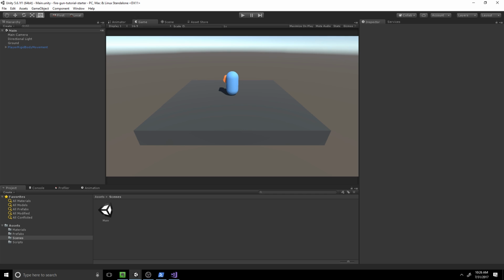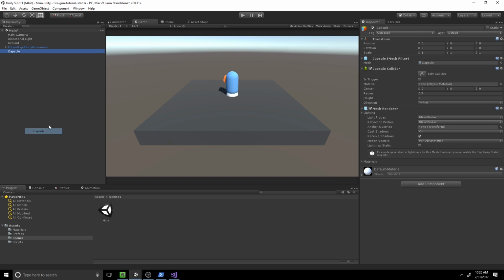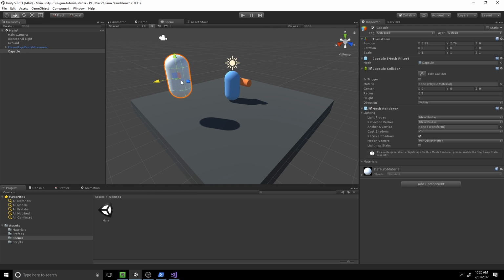And the first thing that we want to do is go ahead and create our bullet prefab. Now, to do that, I'm just going to jump into our scene here and create a new 3D capsule. I'll pull this thing up in the scene view here, and I'll type in some predefined properties here.